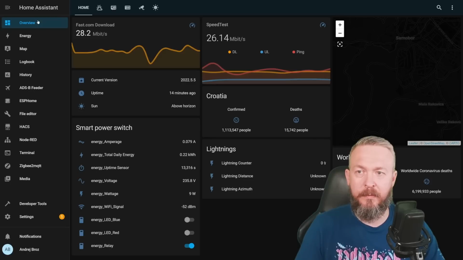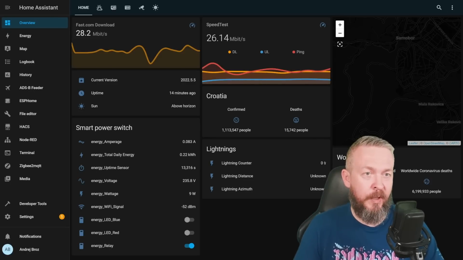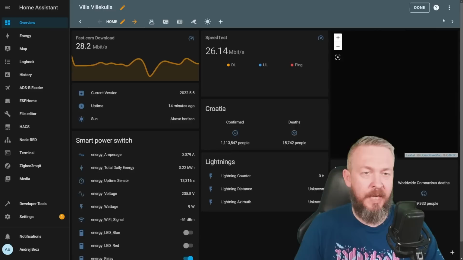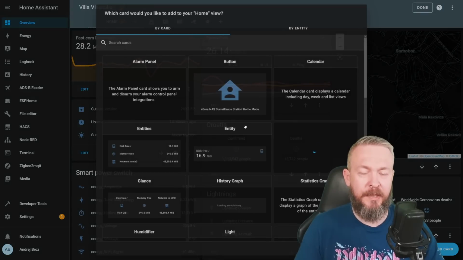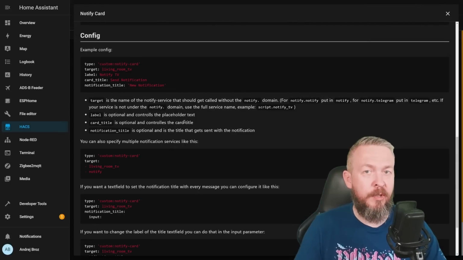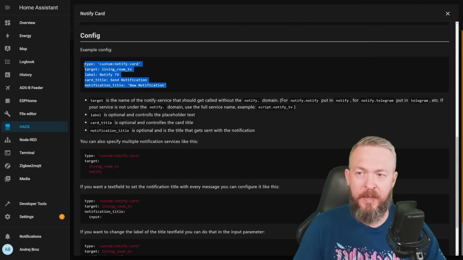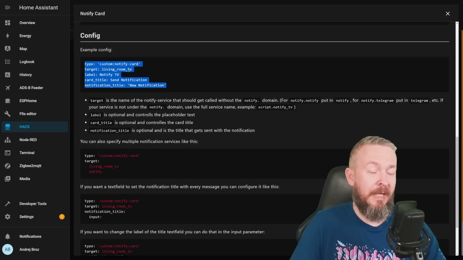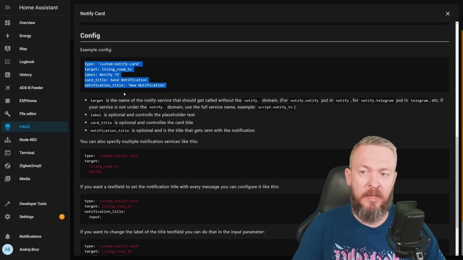If we go to Overview, we can now add this notification card. Press on three dots, Edit Dashboard, Add Card. And for the configuration of the Notify Card, let's copy this here. Type will be custom notify card, target will be living room TV. Well, in this case, it's living room TV, but we have to adapt this and specify the platform that we want to use. Label is notify TV, card title is send notification, and notification is new notification.